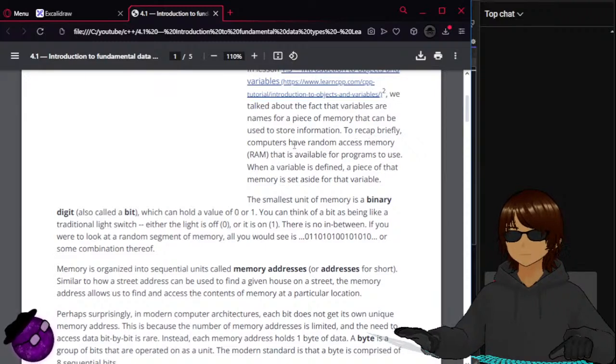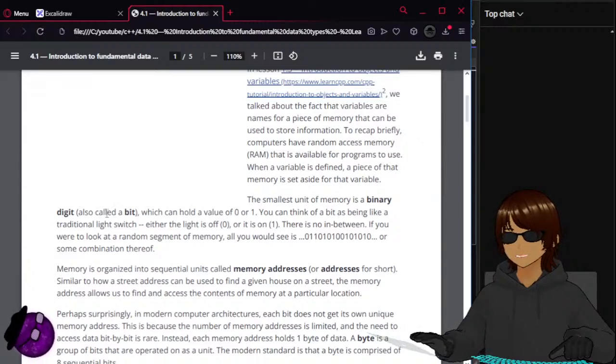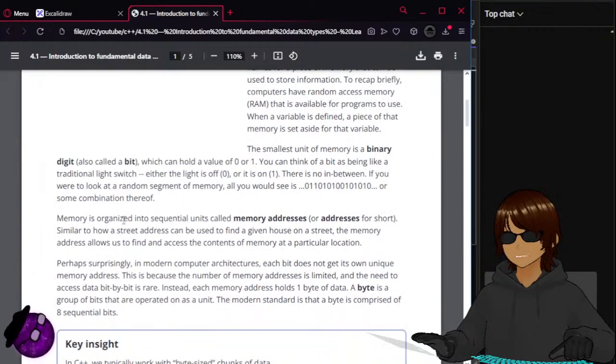To recap briefly, computers have random access memory that is available for programs to use. When a variable is defined, a piece of that memory is set aside for that variable. The smallest unit of memory is the binary digit, which can hold a value of 0 or 1. You can think of a bit as being like a traditional light switch. Memory is organized into sequential units called memory addresses. Similar to how a street address can be used to find a given house on a street, the memory address allows us to find and access the contents of memory at a particular location.